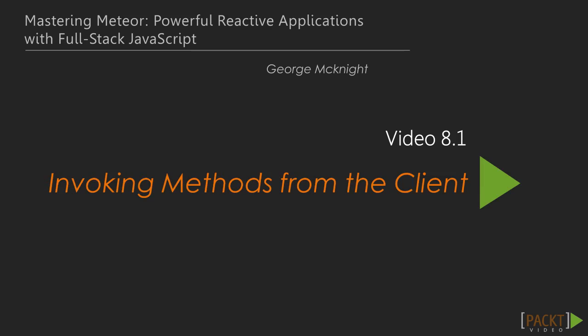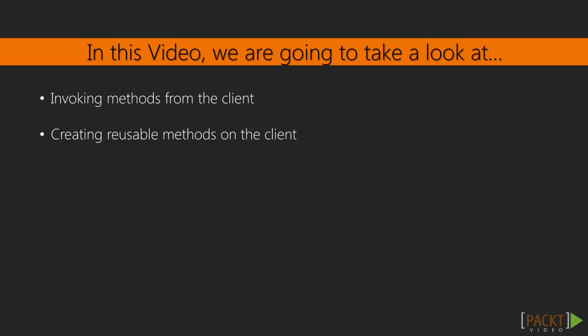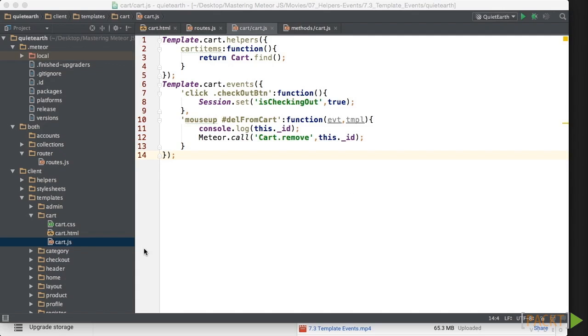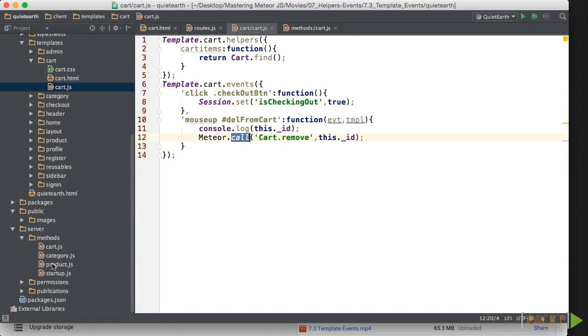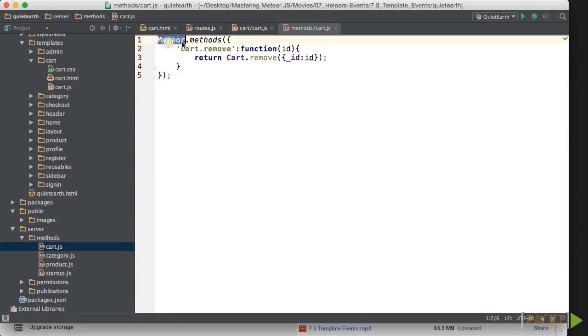In this video, we'll take a look at invoking methods from the client, as well as creating a reusable method that you can call from multiple places within your template. We've done this already a few times throughout the application, where we use a Meteor call and pass in a function name like cart.remove. This is the way that you access your server-side functions, and they usually exist inside of a Meteor methods block. So this is where we put our cart.remove, and then you're able to call that.